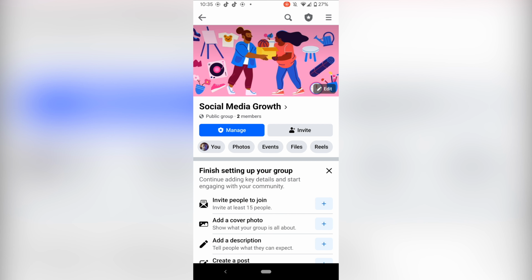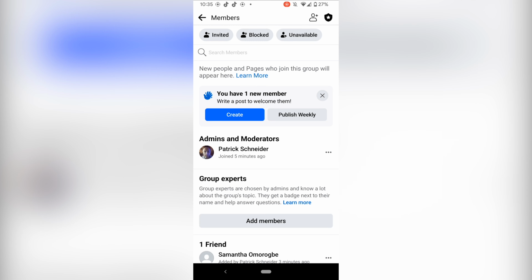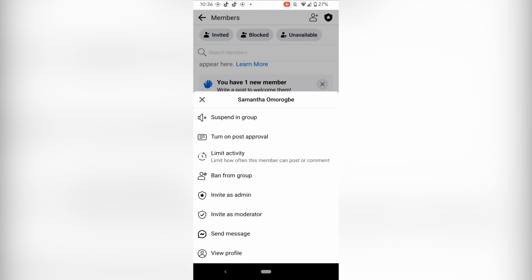The one piece of information is that it's a public group, and the second is that we have 2 members. When I click on 2 members, I see that Samantha has joined this group. From here I can see all group members and manage them. I can suspend them in the group, turn on post approval, limit her activity, ban her from the group, invite her as an admin or moderator, send her a private message in this group, and view her profile.